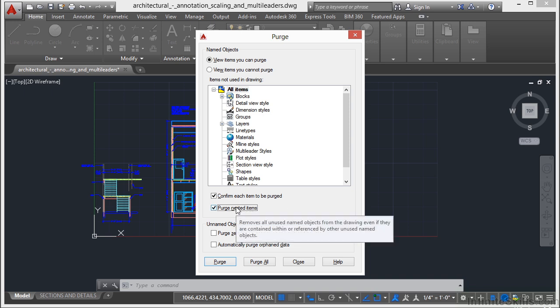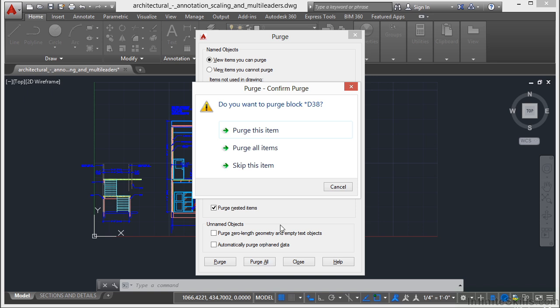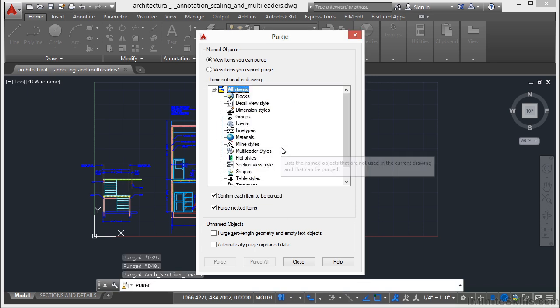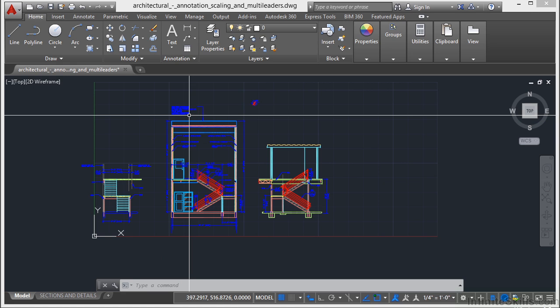Otherwise, what's going to happen is you're going to have to come back and repurge and repurge and repurge again until there are no other items involved. This is the quickest way to do it. It gets rid of everything that's not being used, keeps going down the list until it finds everything that's not being used and it gets rid of it. Once you're ready, just click the Purge All button. It'll ask you if you want to purge just this one item or do you want to purge everything in the list. I pick that, and now you can see there's nothing left in here. And our file's been cleaned up.